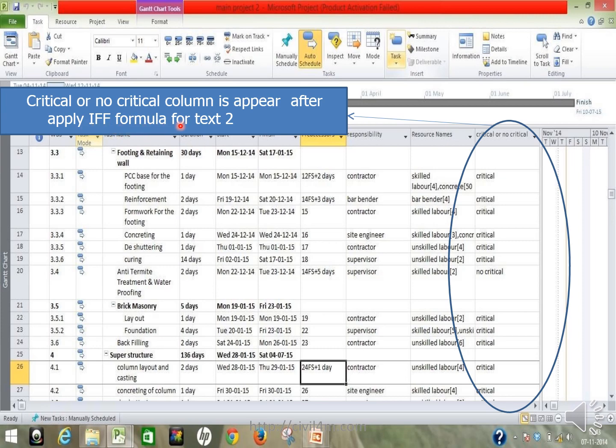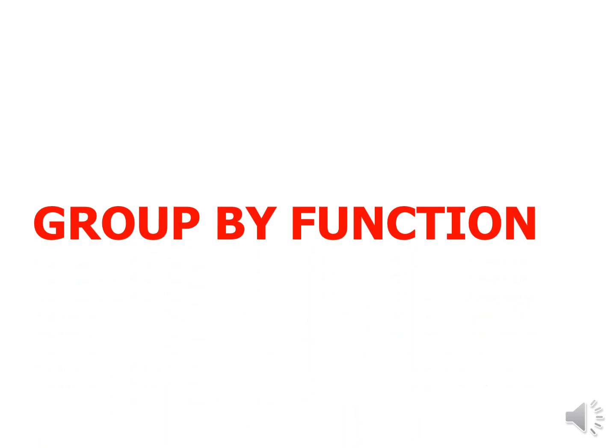The critical or non-critical column appears after applying the IFF formula for text 2. Here you can see critical or non-critical, everything has been mentioned. When I say 1 day, this is slack: 24 days, for slack 1 day, it makes it 25 days. This is a critical activity. So all these things have come down after applying all this, the group by function. Now we are going to learn group by.